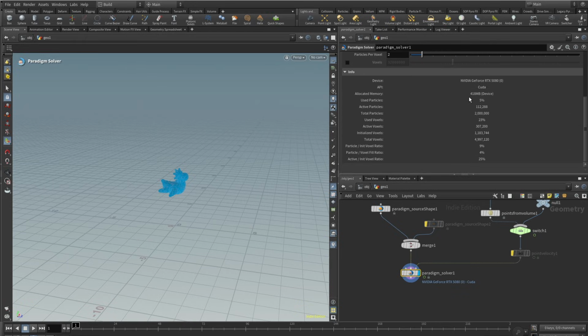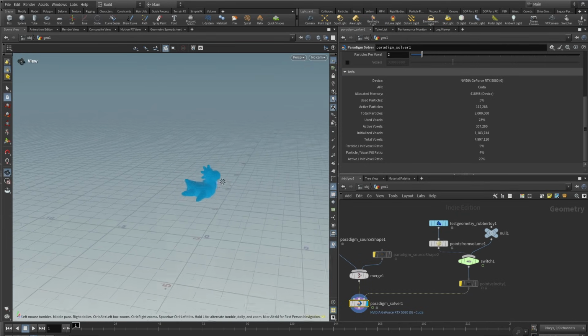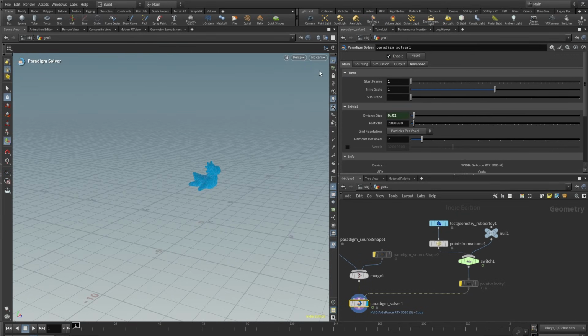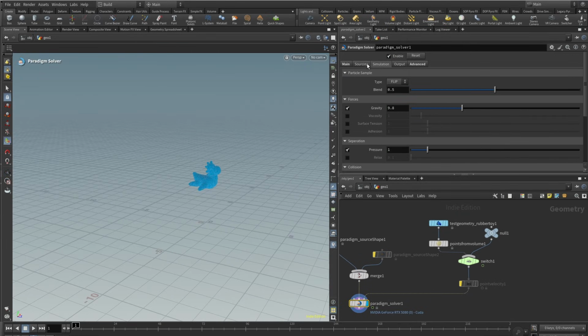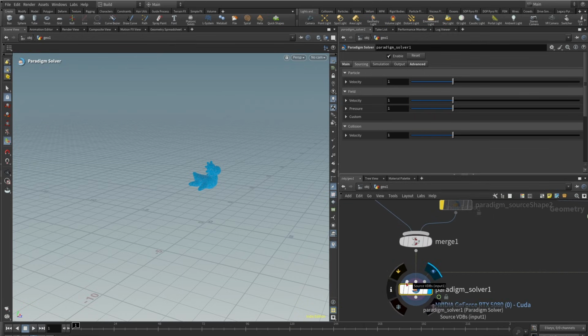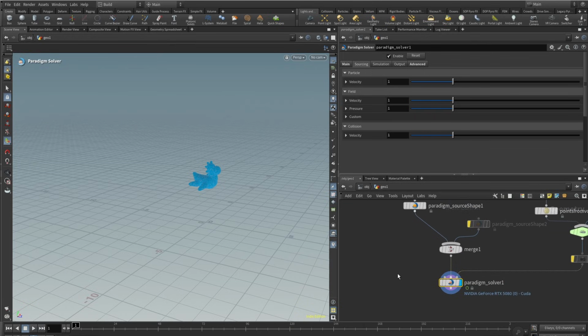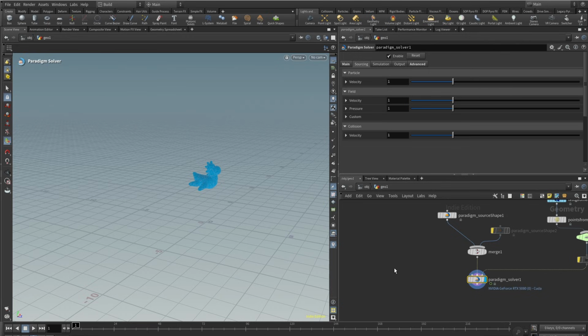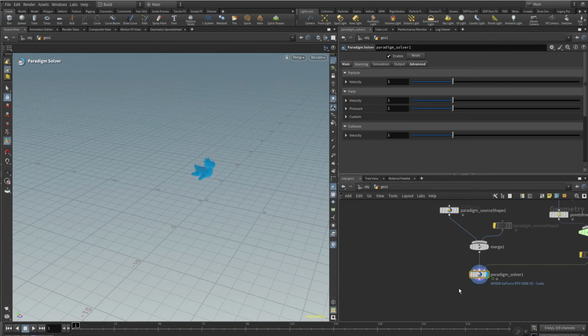At the bottom you have information about the simulation. You can see how much memory is allocated for it, total amount of particles, and current particles count. In the Source tab, you have particle emitter velocity multiplier and incoming fields multipliers for velocity or pressure or custom one. And now it's time to talk about the first input of Paradigm solver, where we can attach source VDBs for collision or custom forces.